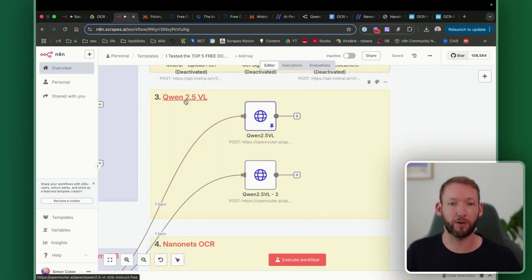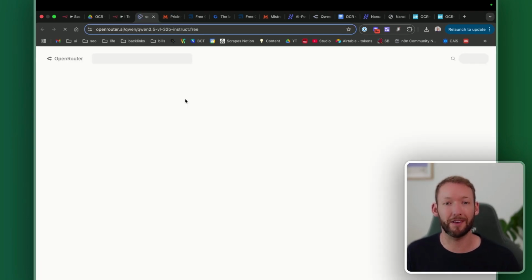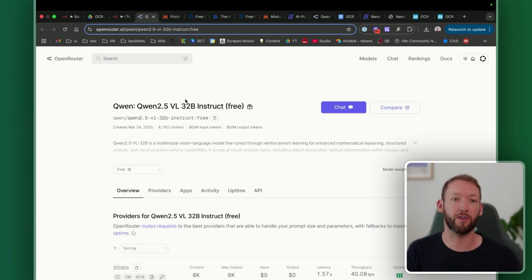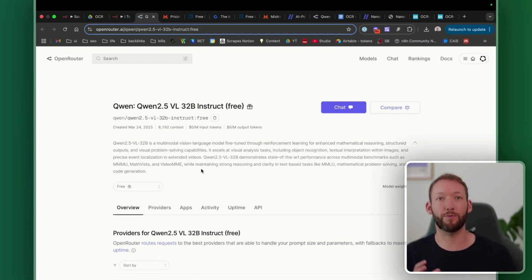We'll then move on to Qwen 2.5 VL. This one can be self-hosted yourself, or you can use a service like OpenRouter. But this has recently, in the last few weeks, been making waves in the OCR space as a model that's been fine-tuned on thousands of documents and is outperforming a lot of other paid services. And you can access this for free through something like OpenRouter, or like I said, you can self-host this locally and use that for free as well.